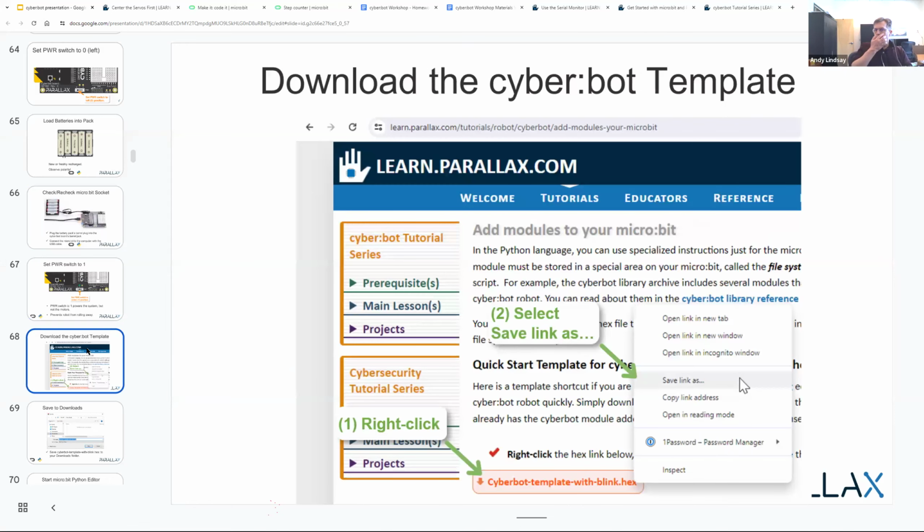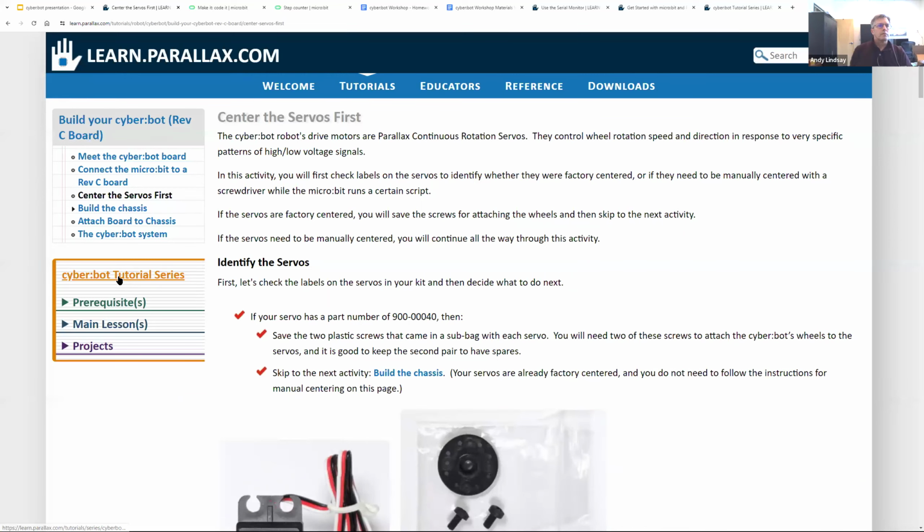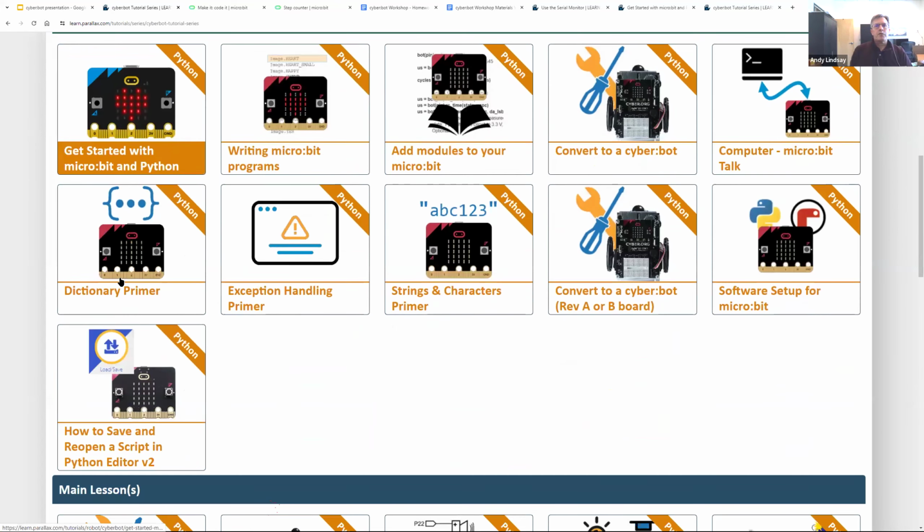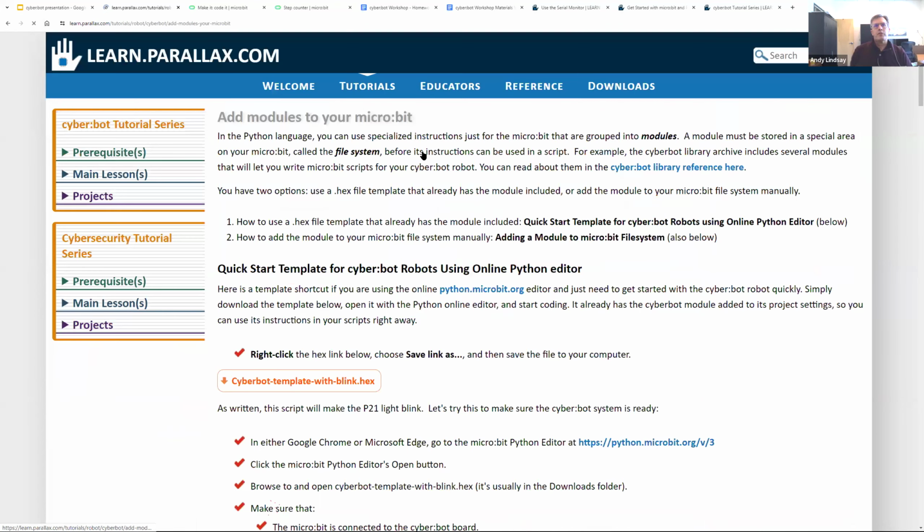Okay, so next up, we're going to go and grab a pre-written hex file to test that blinking light. So I'll go ahead and give you this link. This is from the third chapter of Add Modules to Your micro:bit. Watch very carefully for a moment. I just want to point out that this is a pre-written script that has some extra stuff added to it.